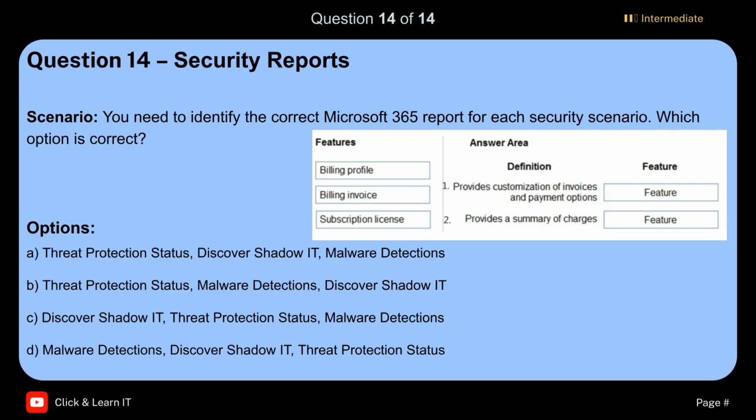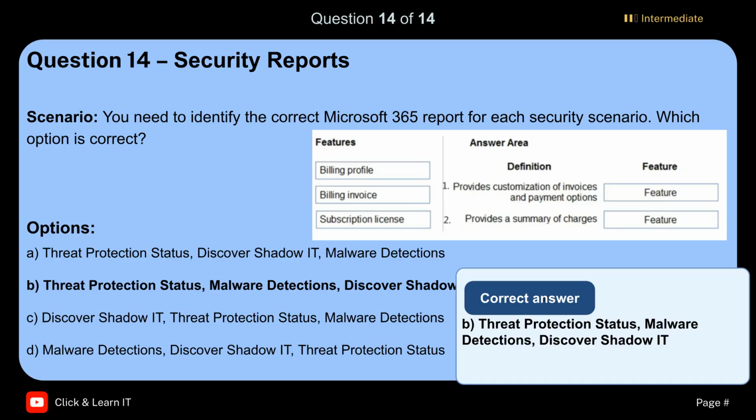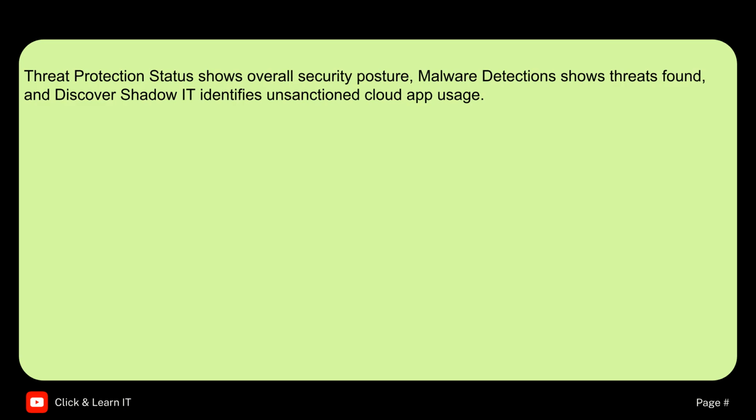Question 14. Security reports. You need to identify the correct Microsoft 365 report for each security scenario. Which option is correct? The correct answer is B, Threat Protection Status, Malware Detections, Discover Shadow IT. This option correctly matches the scenario with the appropriate security report. Threat Protection Status shows overall security posture, Malware Detections indicates threats found, and Discover Shadow IT identifies unsanctioned cloud application usage.